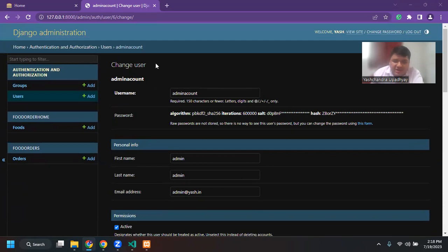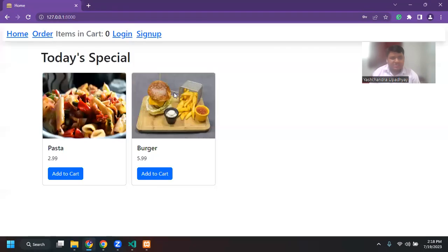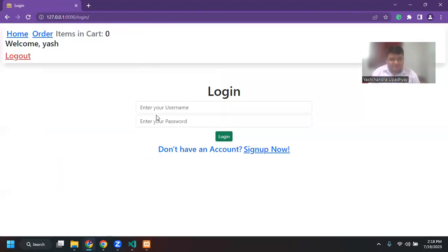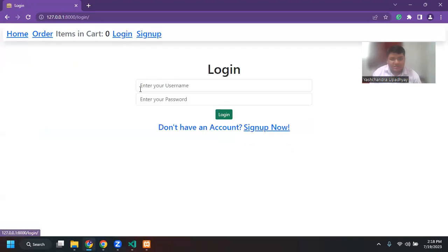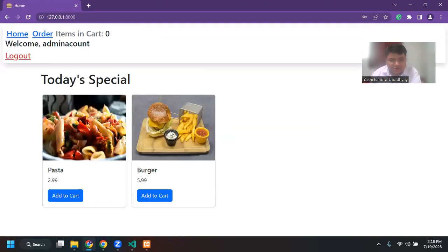So for now, we have the admin account. I will just copy the username because again, I have made a typo mistake. So I will say login. Now, because I have logged into the admin, that is why it is telling me logout. But I can simply log out and then I can say login, admin, and the password was, I can say login, and it will say welcome admin account.